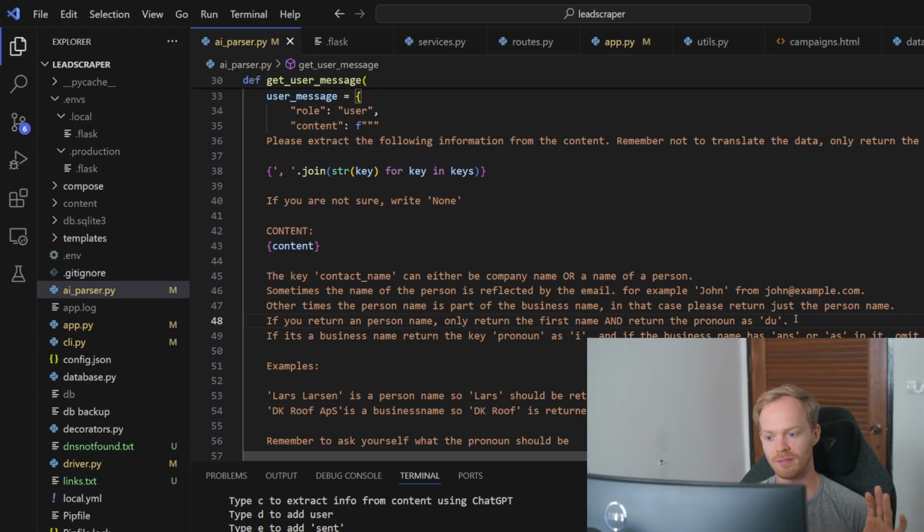But if you don't have this in your language or in English, just omit it. You can remove that. So if it's a business name, return the key pronoun as I. And if the business name has APS or AS in it, omit that part. So this is sort of like LLC.